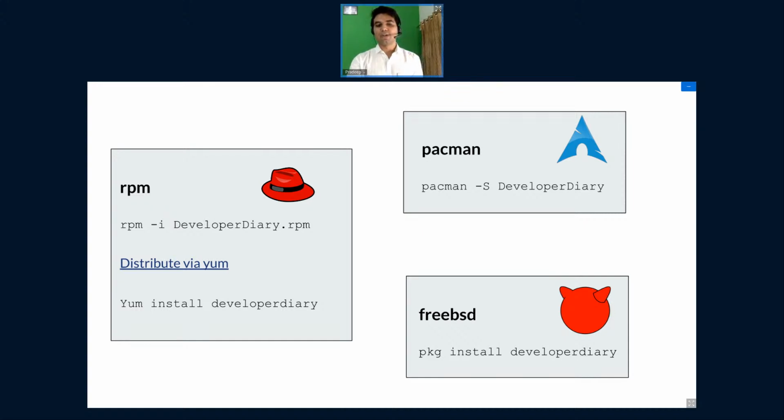Okay, so now coming to more classic distribution channels: RPM, Pacman, FreeBSD. If you have an RPM package, then you can simply run rpm -i and then the name of your app. And for RPM, again similar to apt, you can choose yum. You can distribute via yum, and this way you can share on many of the RHEL-based systems, and that's much easier, I think. So yum install developer diary. I see many people prefer this over RPM, so it is a good idea to publish there as well.